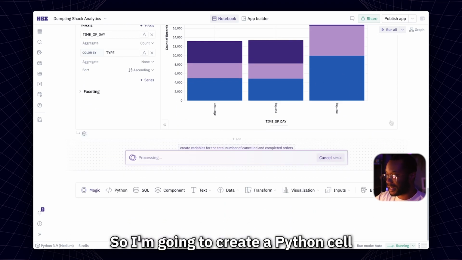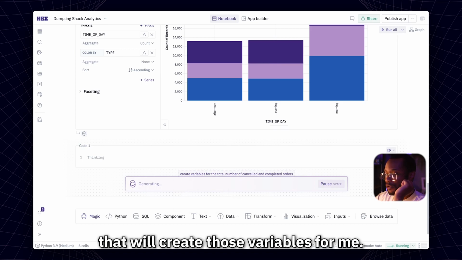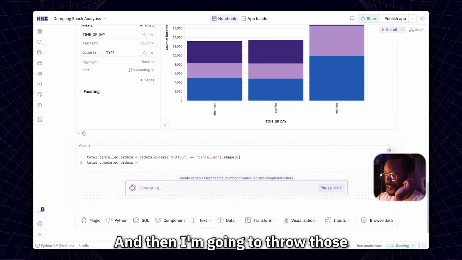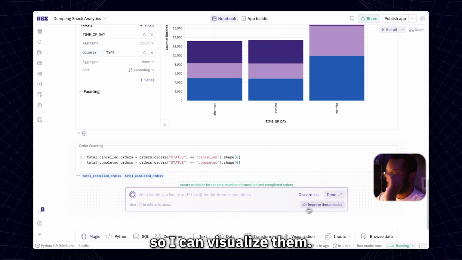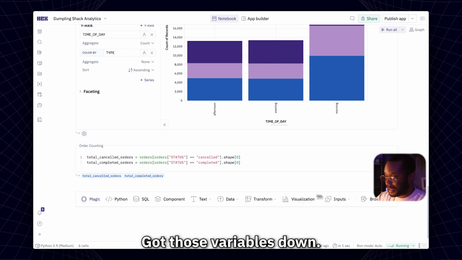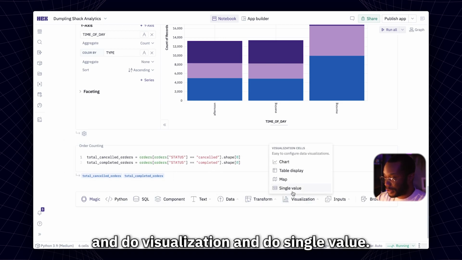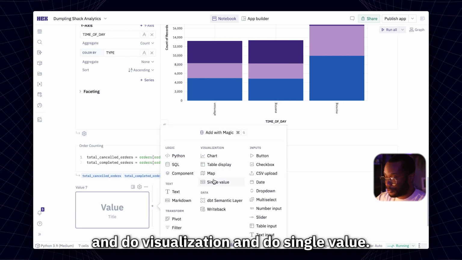So I'm going to create a Python cell that will create those variables for me, and then I'm going to throw those in a single value cell so I can visualize them. So cool, got those variables down. I'm going to go ahead and do visualization and do single value.